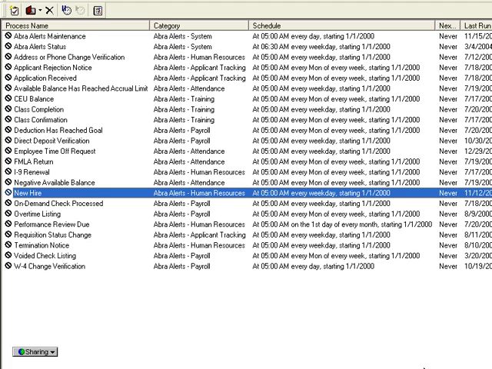The Abra Alert system works specifically with all of the Abra modules: human resources, payroll, recruiting, training, and attendance. The Abra Alert system does two different things with the Abra databases. First of all, it monitors the database for any changes of information or updates or additions of information to the database. It also monitors the database for events that are occurring based on specific date ranges.